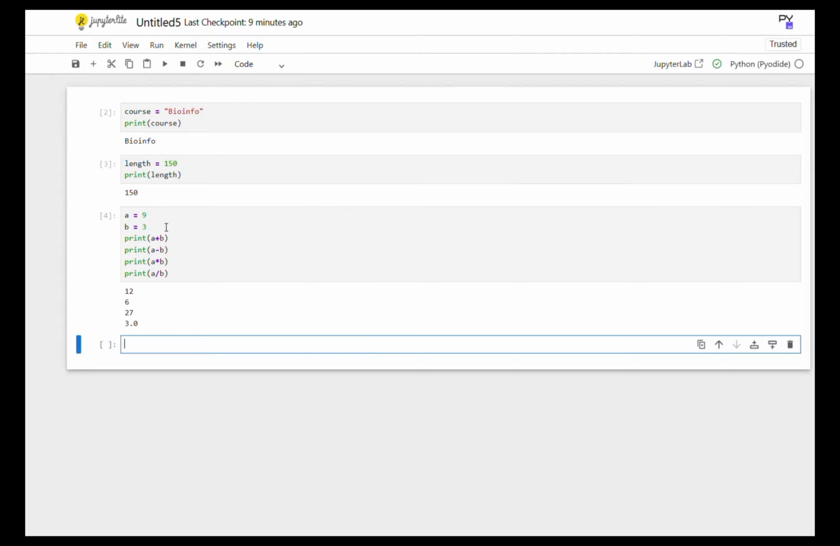I think this is too basic for someone in bioinformatics, but we're just starting off. So yeah, that's how you perform the different operations.